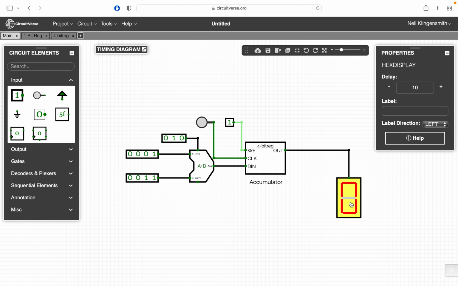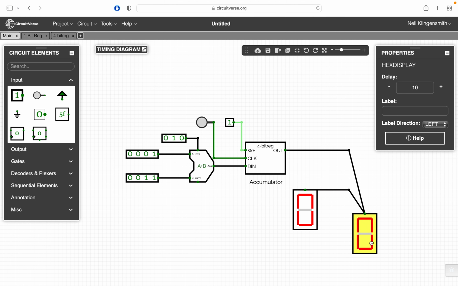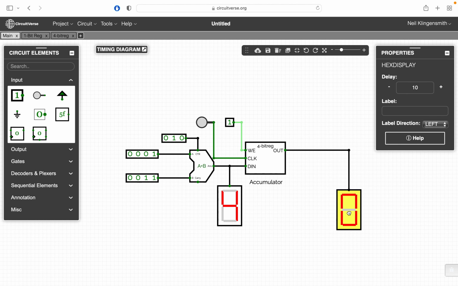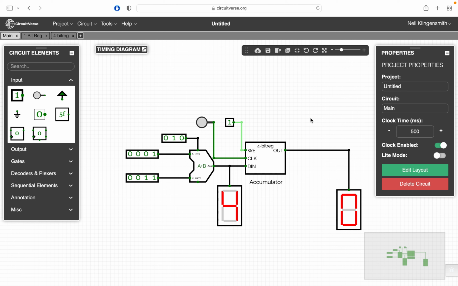Let me just create a new hex display here, and we will tie this hex display to the output of the adder. Okay, so what you can see is the adder's output is 4. That's 1 plus 3, right? This is 1 in binary, and this is 3 in binary.